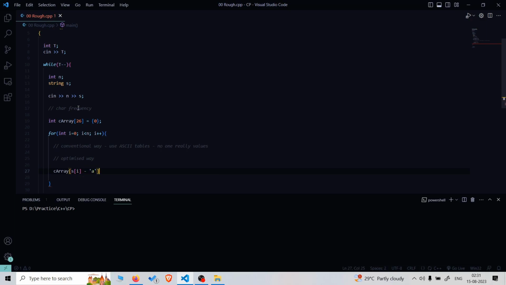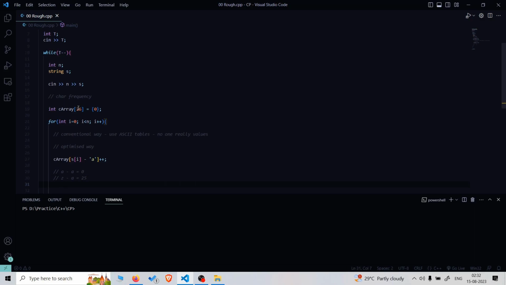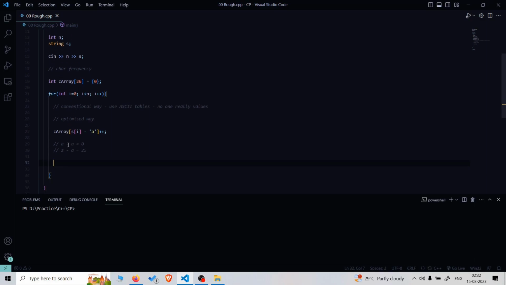So what this statement means is that whenever you get, let's say, the character A in the string, A minus A would give you 0, and in the case you get Z, you would get Z minus A equal to 25. Hence, in the indices 0 to 25, you will be able to record all of the frequencies. So this is a much better way.